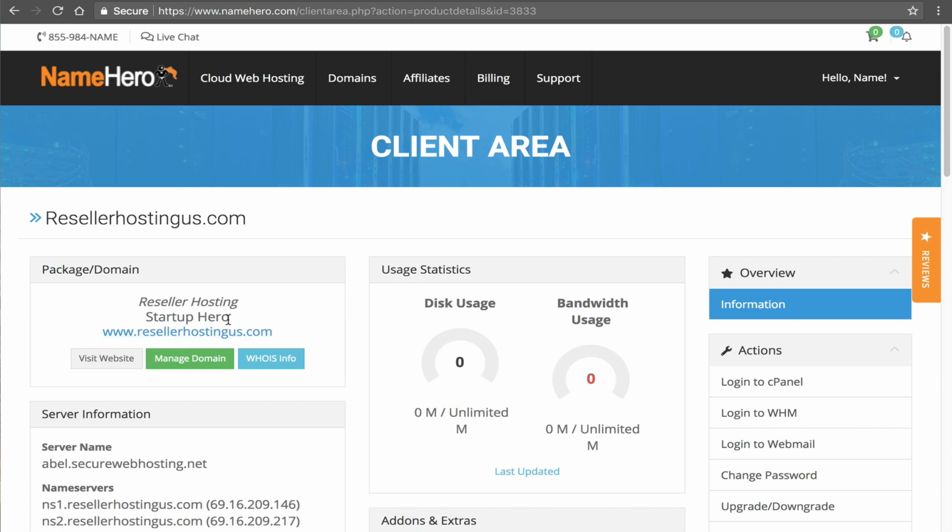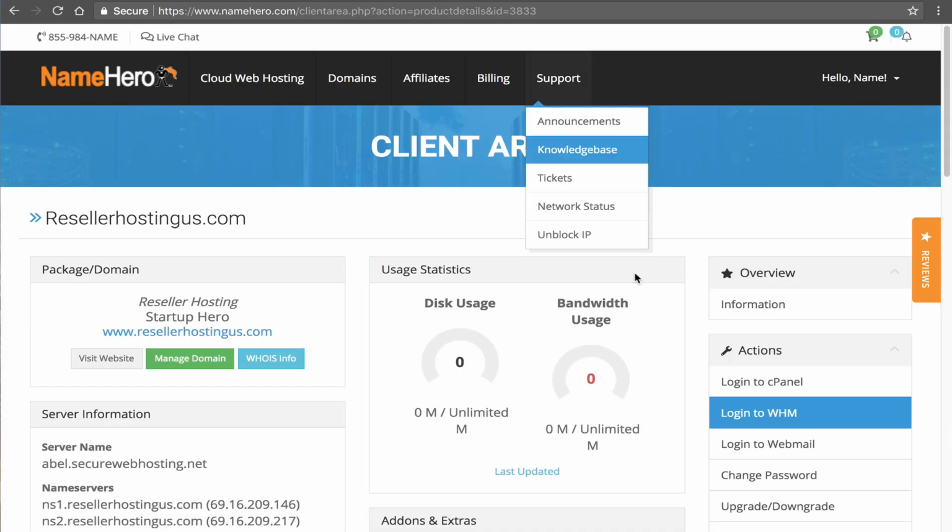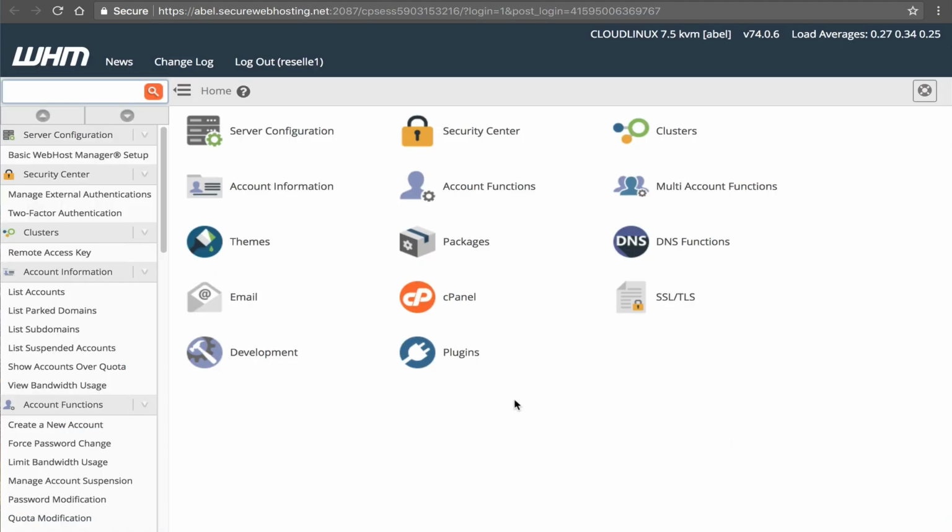For this example today, I'm going to set up a subdomain, billing.resellerhostingus.com. So say I wanted to use a subdomain for billing. I'm going to click login to WHM, and that's just right here under actions. You have cPanel, then WHM is below it because this is my primary reseller domain. And this brings me to Web Host Manager.